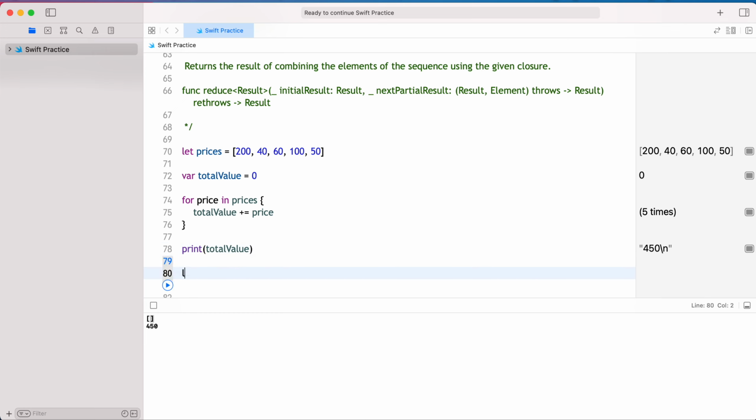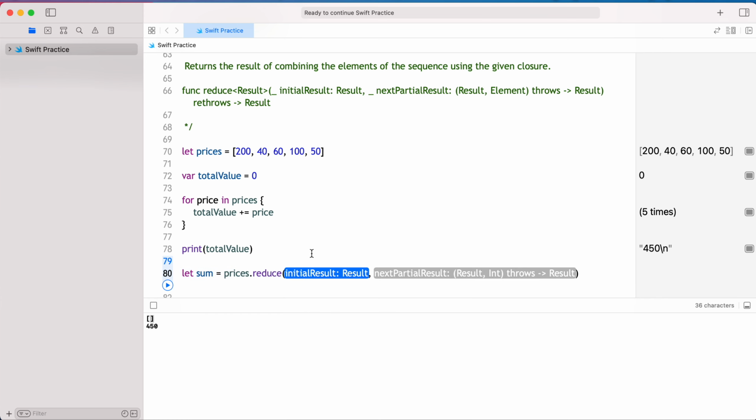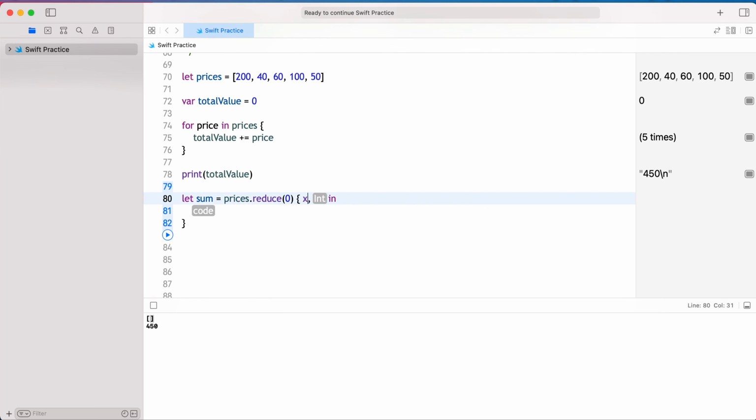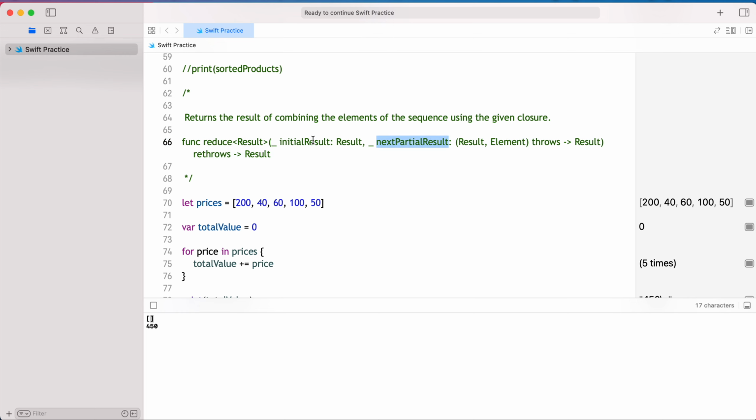So here let sum is equal to, for this numerical array, let me add prices.reduce. The initial value is nothing but the total value. I want to start with 0. Next partial result is nothing but this one, the total value, or some x, let's say, and y is the next element in the array usually. So usually it's the initial result, next partial result, and element.